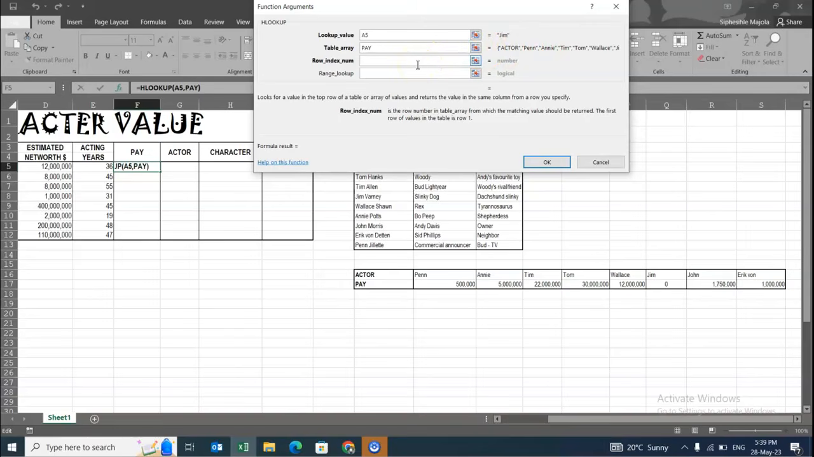Row index number is the information that I'm looking for. On which row number is it? So it's obviously in row number 2, so I'll put in 2. This is row number 1 of the table, and the information that I'm looking for, which is the pay information, is on row number 2 of the reference table. That is why I put 2 in there.